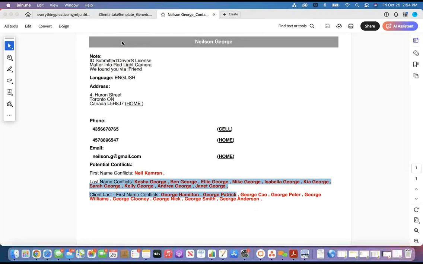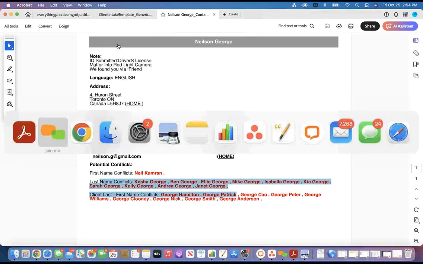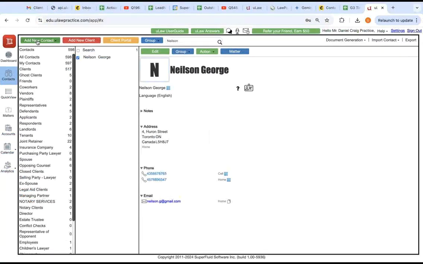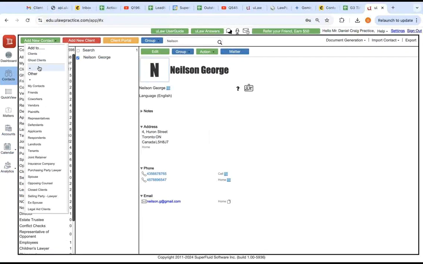Client conflict without adding to contacts? No, unfortunately no. What you could do is just add them under add new contact, and if you don't want to add them under client, just add them under my contacts, so they come under contacts. So they're not under clients, you just run a conflict check, and then if they are okay to go under clients, you can then move them into clients by clicking on group and moving them to clients. But yeah, you cannot technically do a conflict search without adding client information.